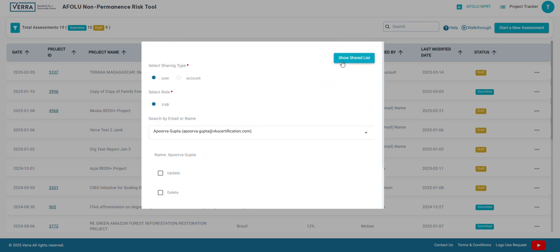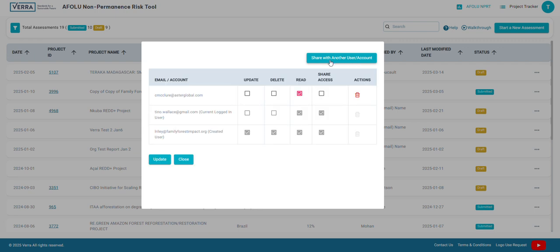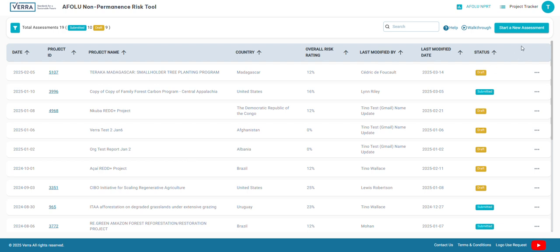Also, if you notice this icon, show shared list, we can take a look to see who currently has permissions to this particular report. So there's one VVB that has read permissions. Here's another current logged in user that has read share permissions, and the created user is the user that actually created the report, so they have full permissions to the report. So in our next video, we will discuss how to create an assessment.